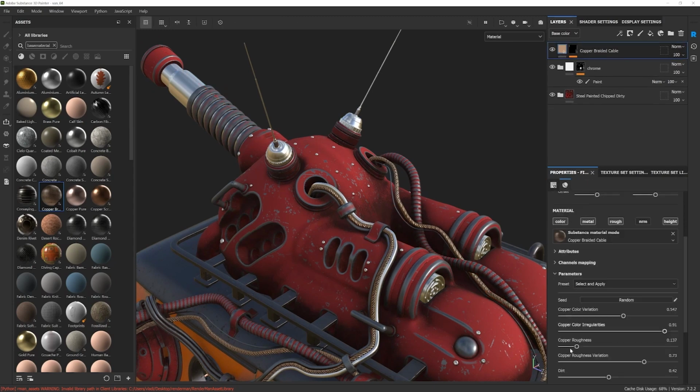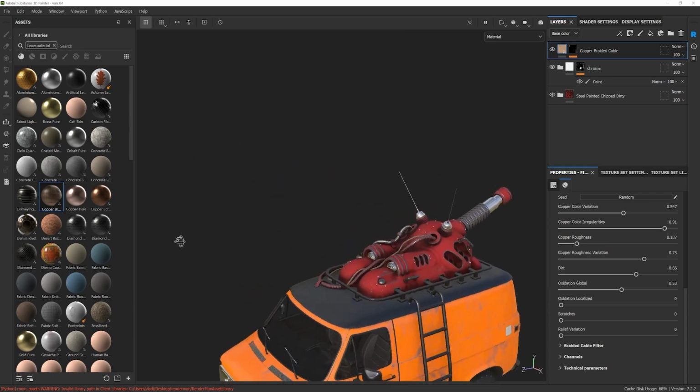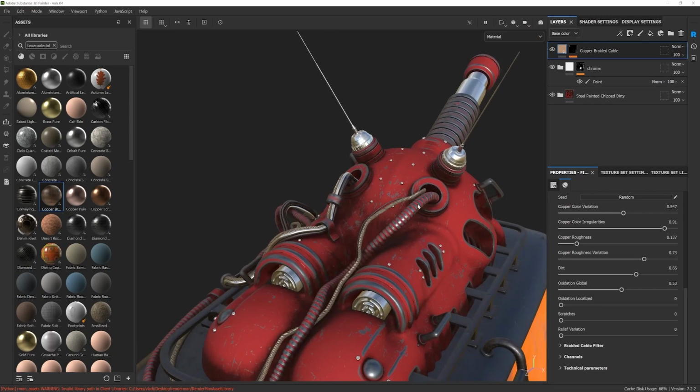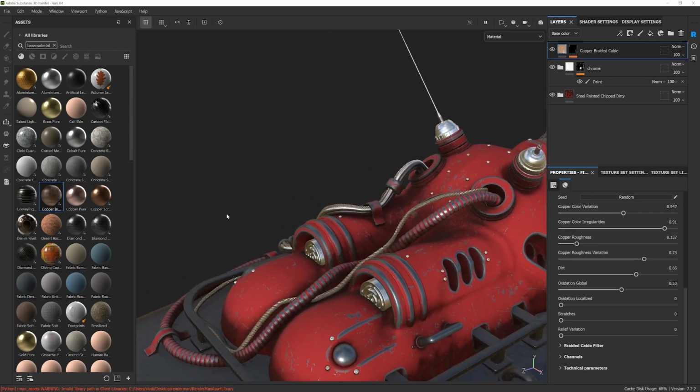I'm going to change the color, or let's see, maybe add some dirt, some oxidation. I think that's kind of cool. This thick cable, let's make it maybe black.